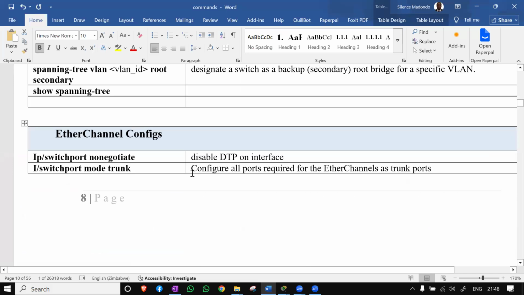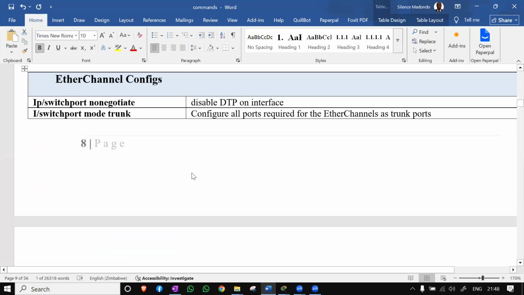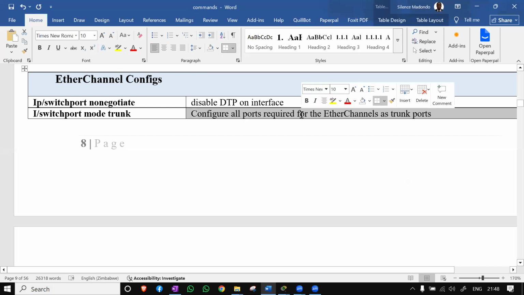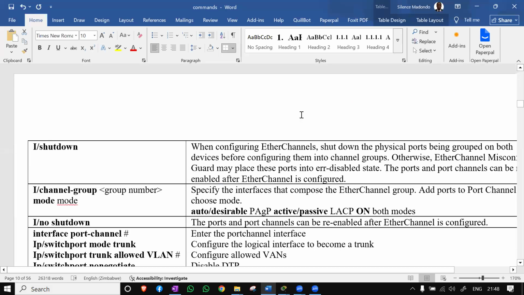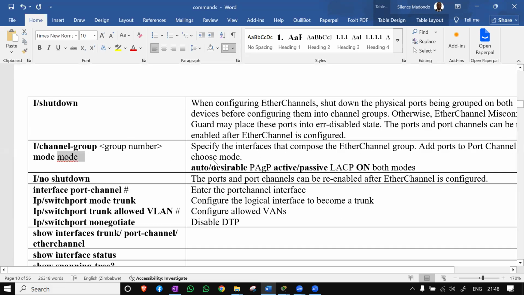EtherChannel configurations. Number 1, disable DTP on the interfaces, so no negotiation. My ports need to be configured as trunk. Number 2. Number 3, all the ports will need to be shut down. I think ours by default are already shut. Number 4, you create your EtherChannel group.